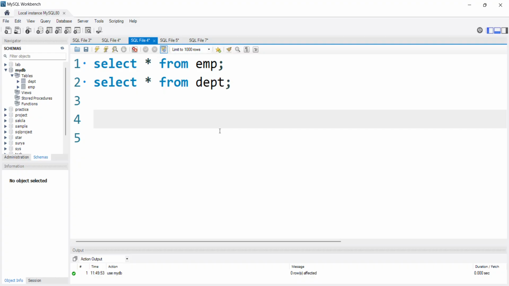So what is left join? Left join means we are joining two tables, where the first table is considered the left table and the second table is considered the right table. If we are using left join, then it will give all data from the left table and only the matching data from the right table. So that is called left join.